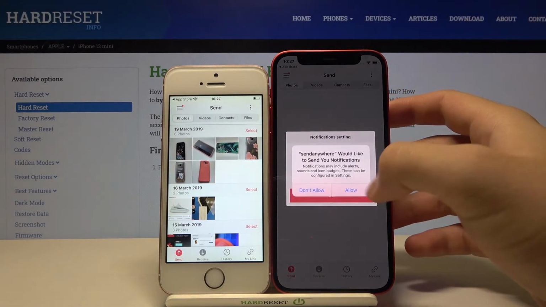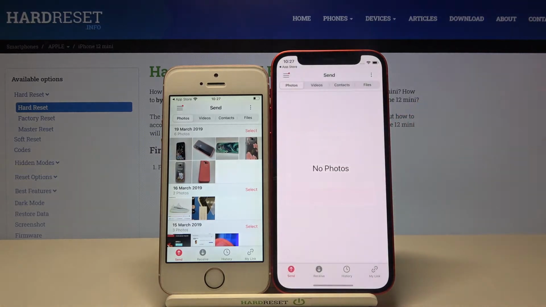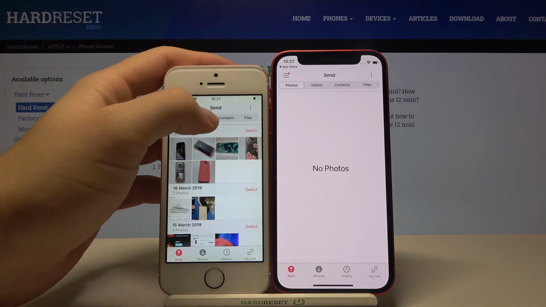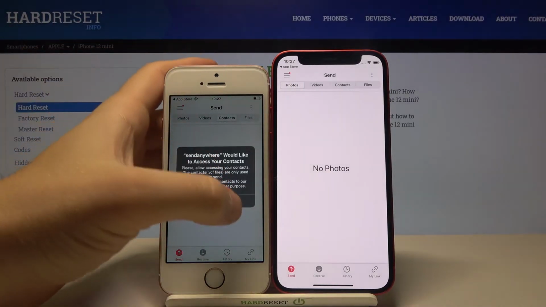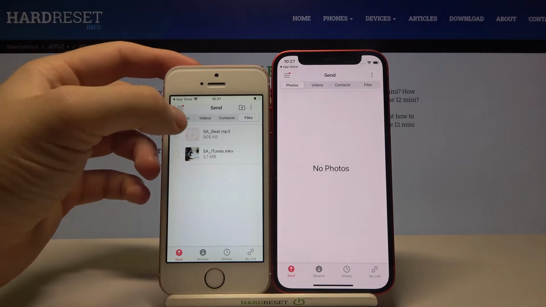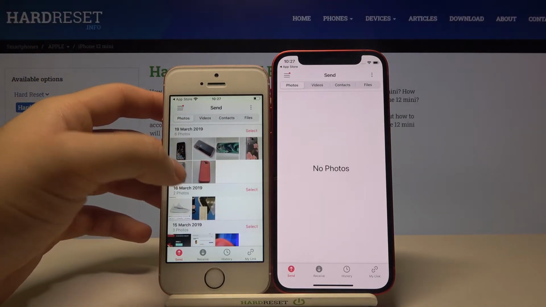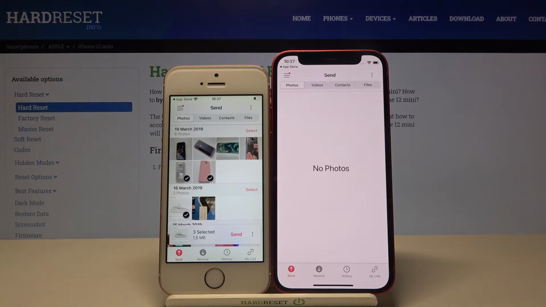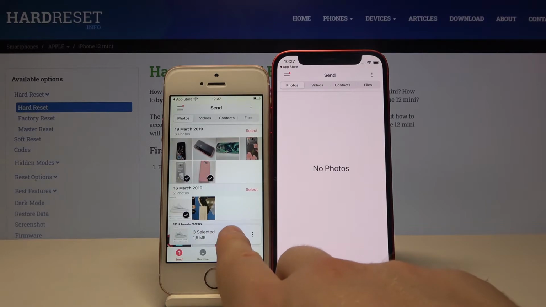So click allow, OK. And right now we can send photos, videos, contacts and other files. But it's only an example, so I will take maybe these pictures and this screenshot. We selected 3 files, so to send them we have to click right here.